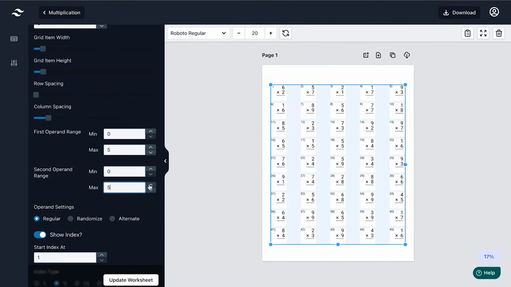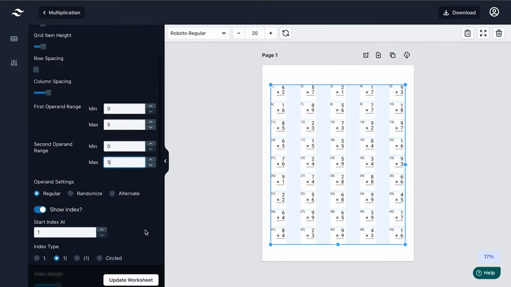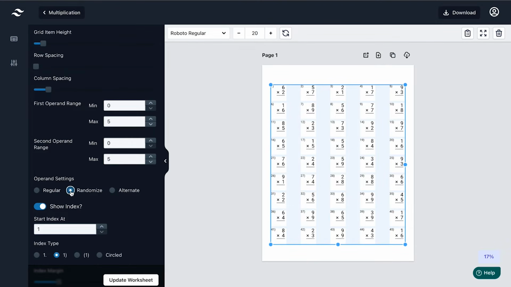And then I come to the operand settings. I do want to randomize so as to allow the equations to not all be the same. So I want to randomize it so that as you go from page to page, there will be differences.